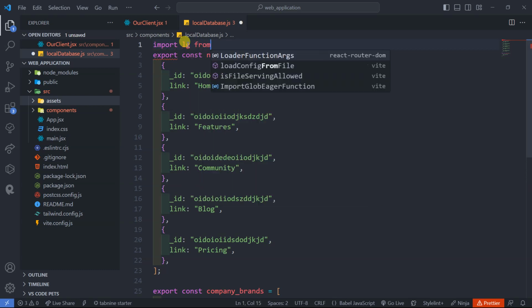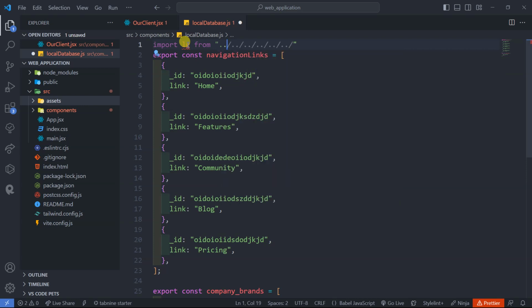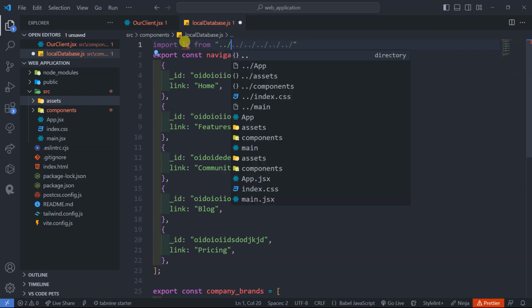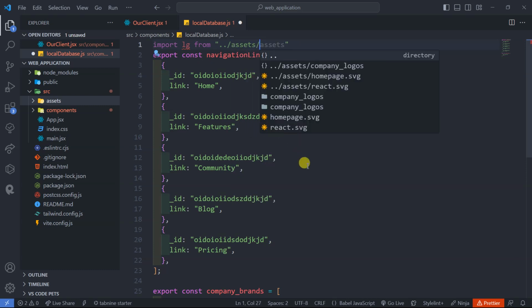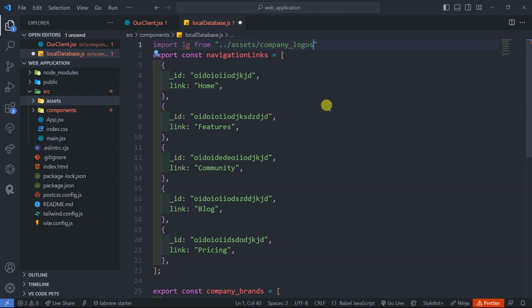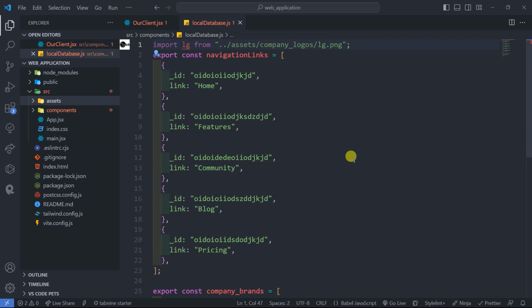LG from. Then I have to specify. So to move from one folder to the other, to get out from the folder and then enter the other one, you start with a double dot like this to take you out of this. After the double dot, you can see the options here. Where do you want to go? Assets. Inside assets, you go to company logos. Inside company logos, you can now see all the images there. I need LG. Now I have my LG up there.